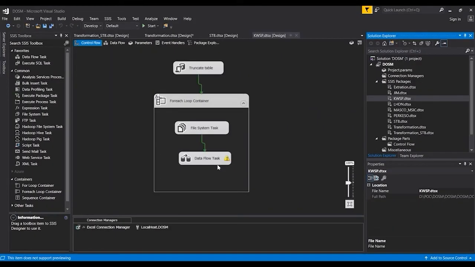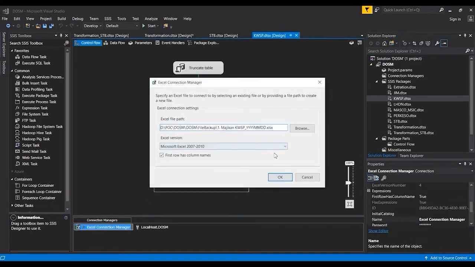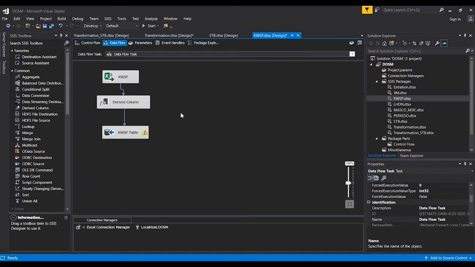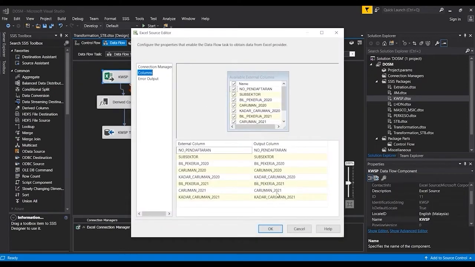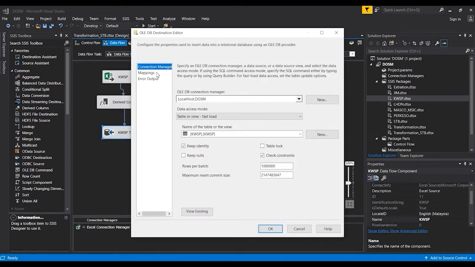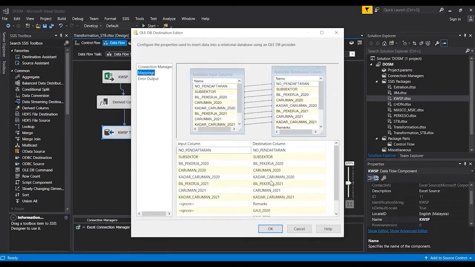Each file has the same file name but different periods. Then we can loop the file to extract into the database. First, we define the connection manager, followed by defining the Excel file path and Excel version for the ETL tool to learn the settings. In the source Excel editor, we are able to go through the columns in the given Excel. In the OLEDB destination editor, we will be performing the table mapping to map the source columns with the destination.